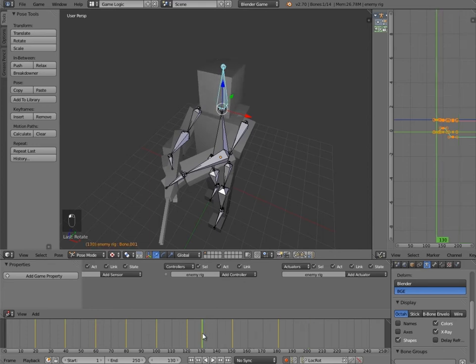So back to frame 130, A to deselect in this window, Control K, and then Shift D, G X 70, and then press enter, and that will make a new keyframe on frame 200.